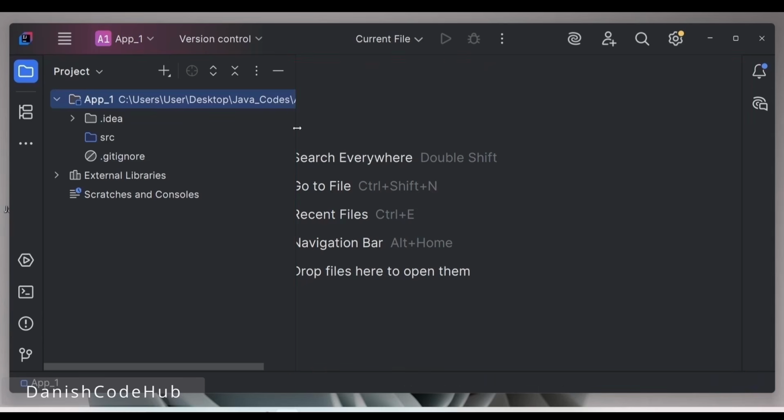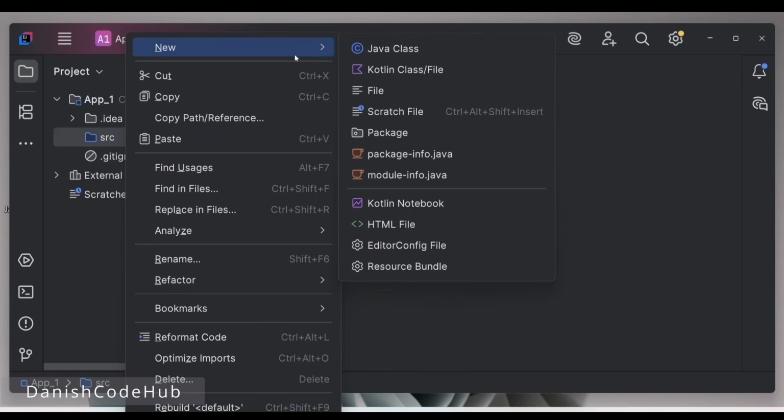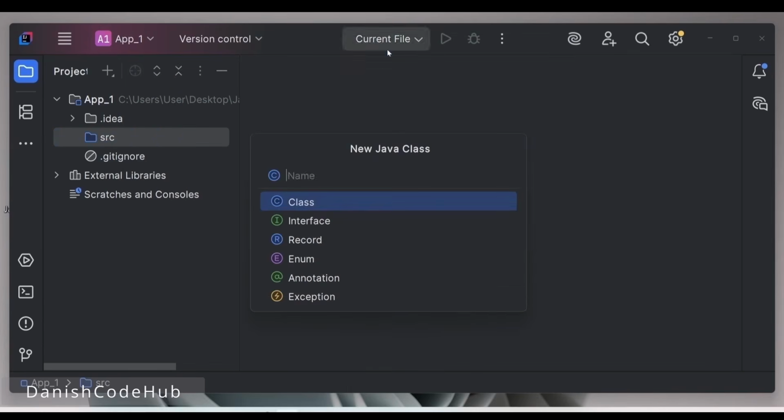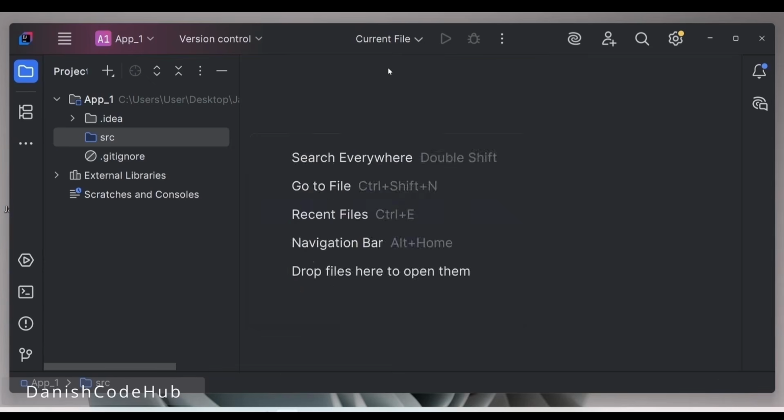Okay, now rule number 1. Always create your Java package and classes or interfaces inside the src folder because the compiler looks in this folder to compile your Java code. Just right click on src and choose here Java class. I will name it test and hit enter.